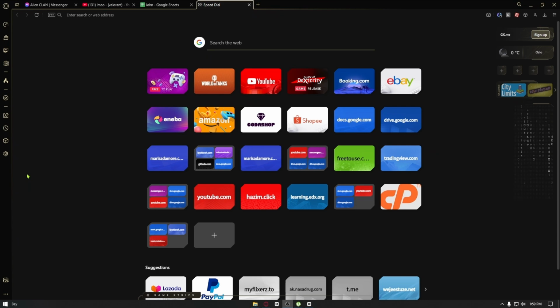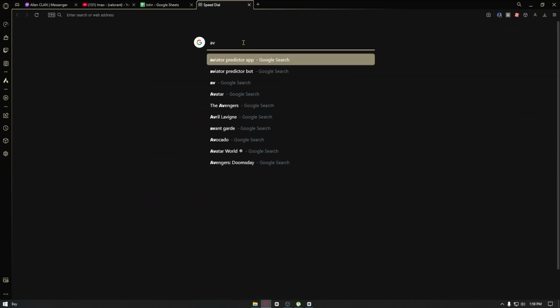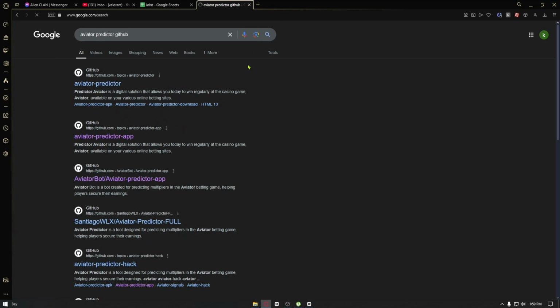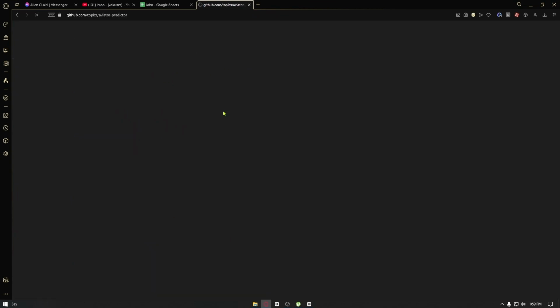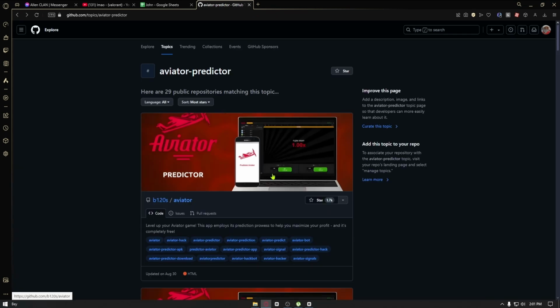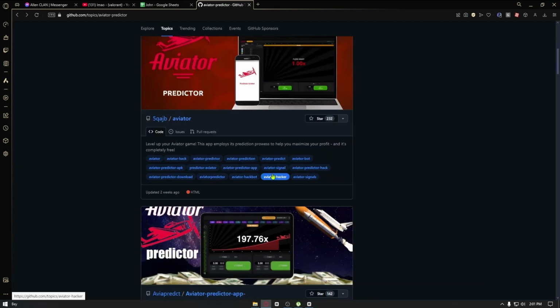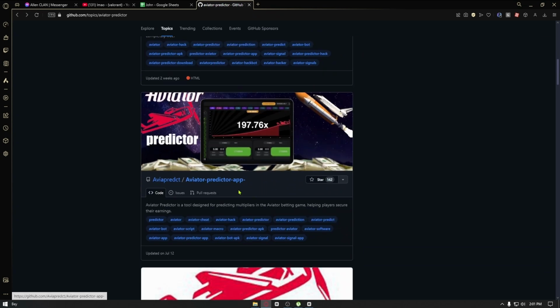Basically, first things first, you want to head over to your browser, and from here you can just go ahead and search for Aviator Predictor app, GitHub. And right after, you now want to head over to the GitHub page right here. And from here, you can just go ahead and scroll down, and you specifically want to find this GitHub page right here, which is from the Aviator Predict. It is the Aviator Predictor app.